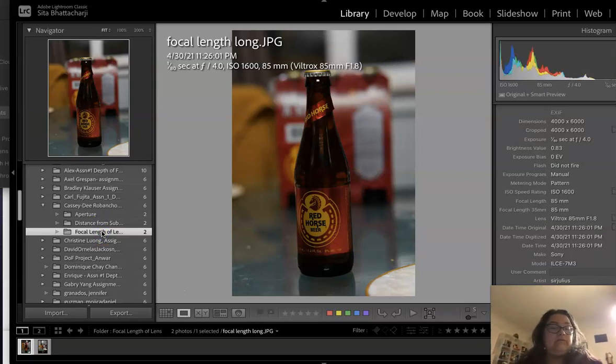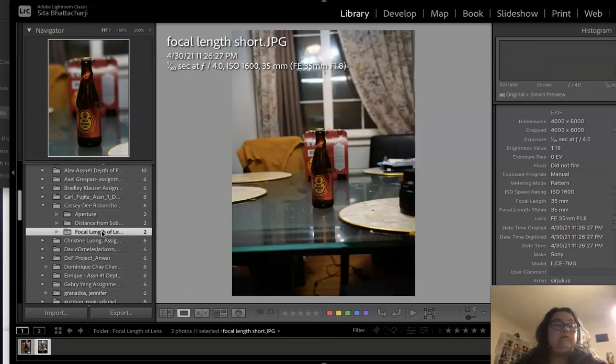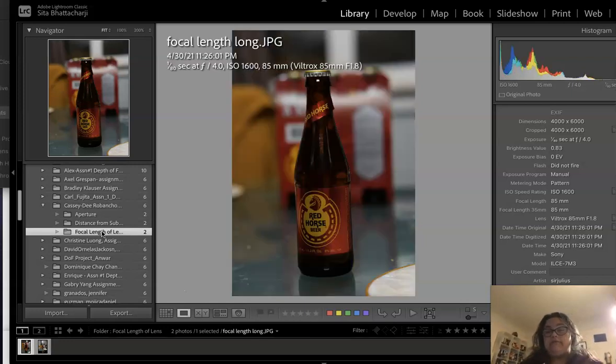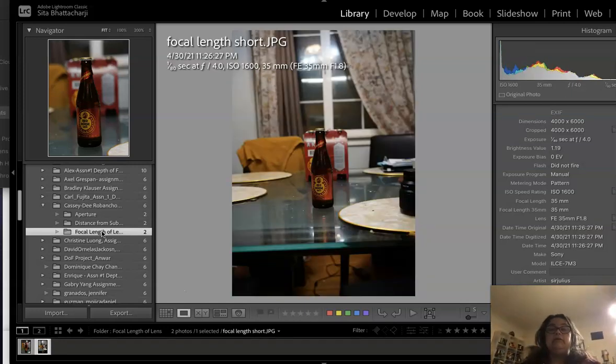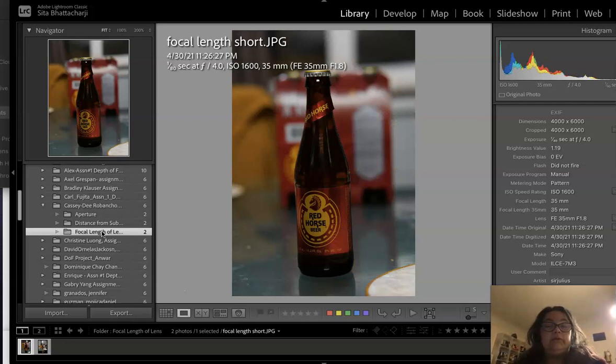And focal length of lens. So here we have an 85 millimeter lens, and then 35. So 85 being mildly telephoto, and 35 in the normal range. We can definitely see a difference in the depth of field when the longer portion of the lens is used here. So great job. Thank you, Cassidy.